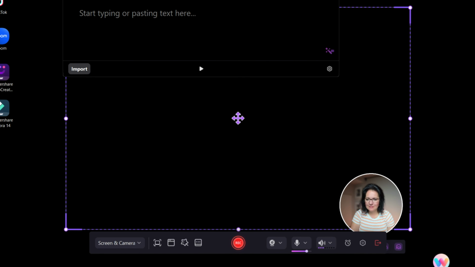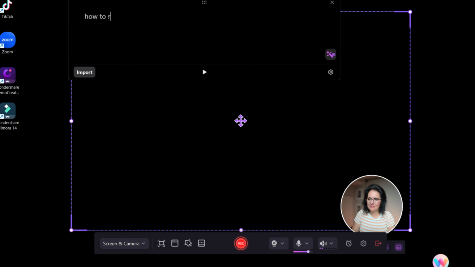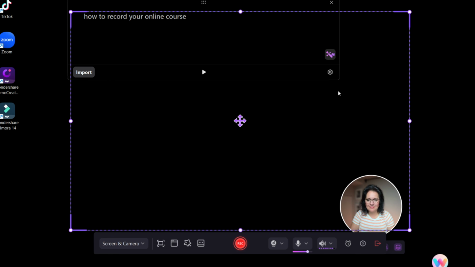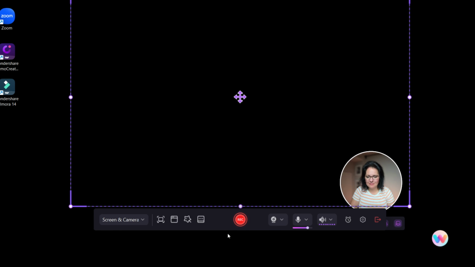Teleprompter is available here as well. You can just write or import a text and even have an AI improve the writing or change the tone to professional, humorous, or casual. Let's close this window. In the middle is the record button.